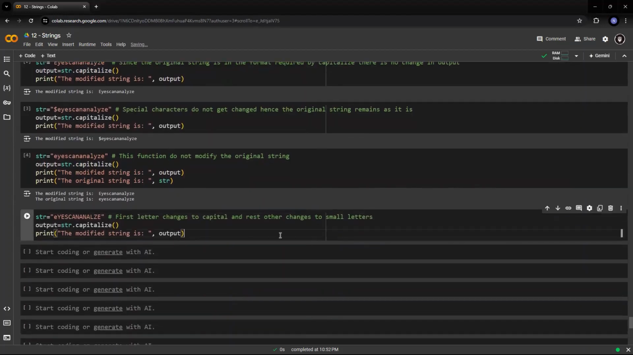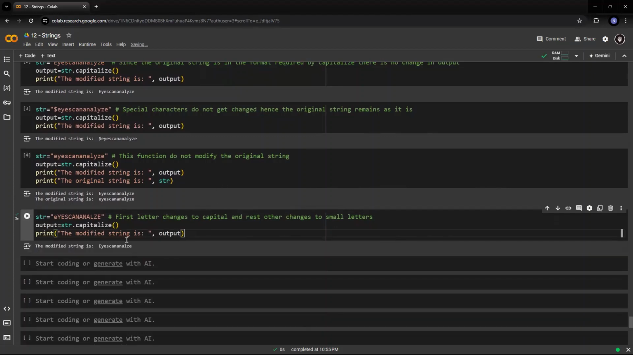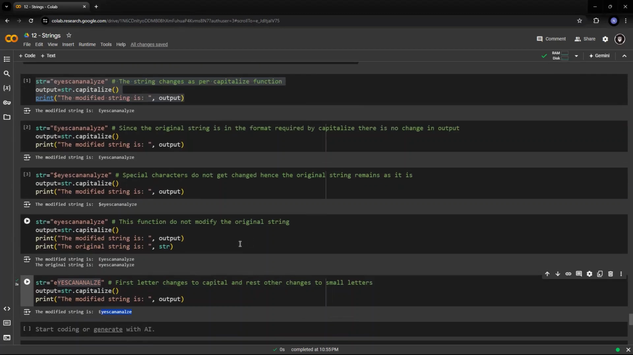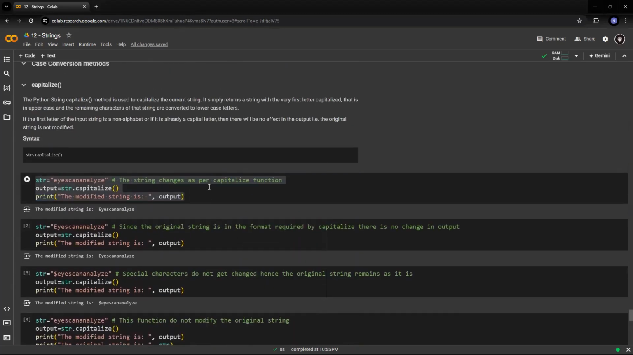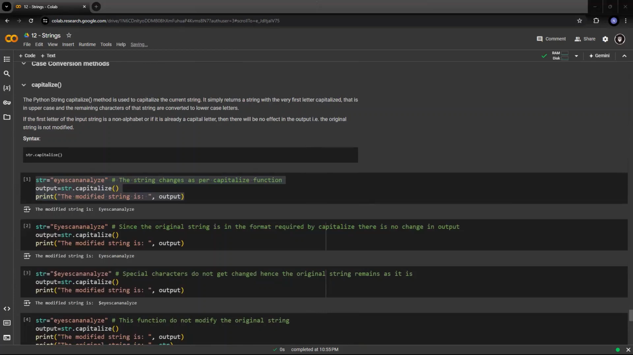So let's see whether it gives me the same output. What capitalize has done in this string is automatically convert the first alphabet to capital, which was small, and the rest of the alphabets which were upper letters or capital letters, it has converted to lower or small letters. So this is how you can use the capitalize function to modify a string. Next, the important functions that we will learn in the next part are the lower and upper functions.